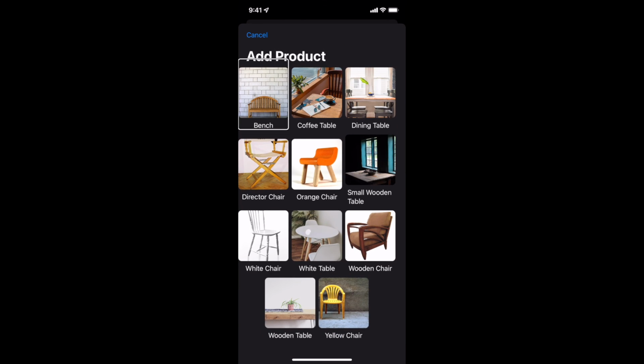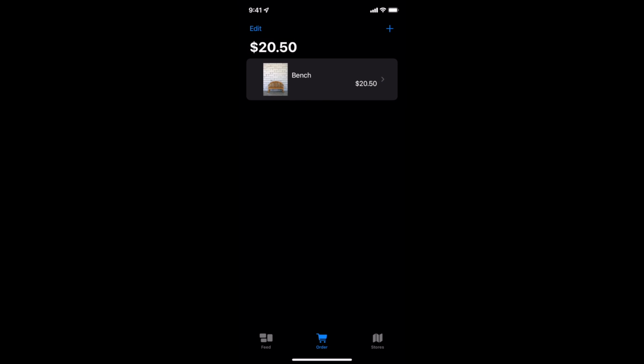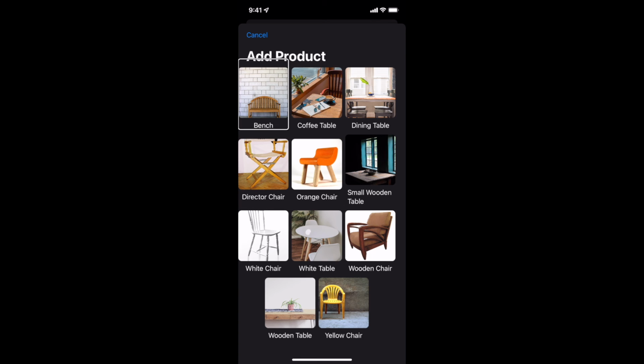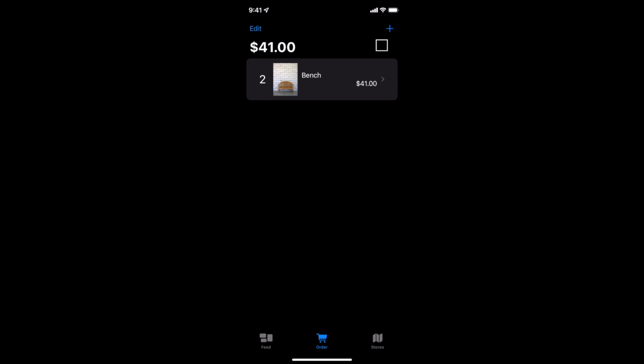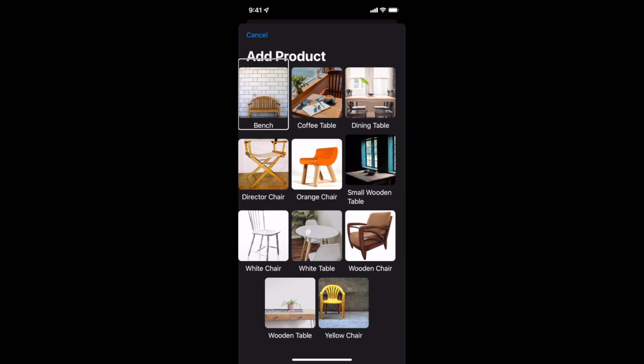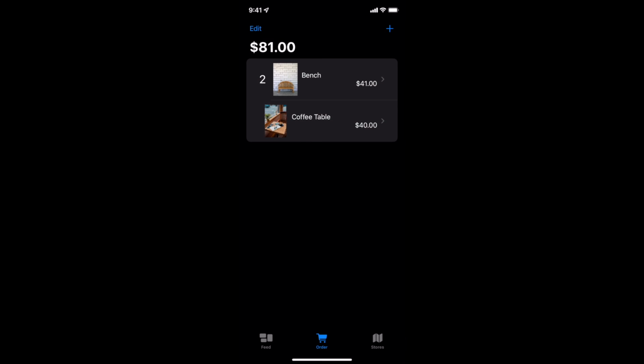VoiceOver on. Add. Button. Tap to add bench. Total 20. Add. Button. Add bench. Add. Button. Add bench. Coffee table. Coffee. Edit. Add. Total for order, $41. 2 bench. Button. Actions, $40. 1 coffee table. Button. Actions.